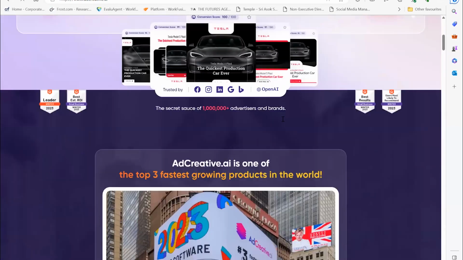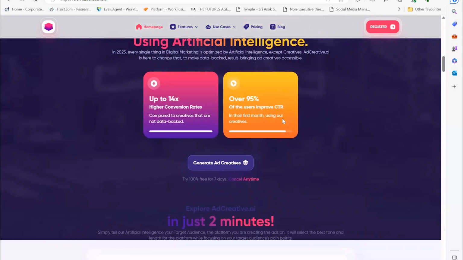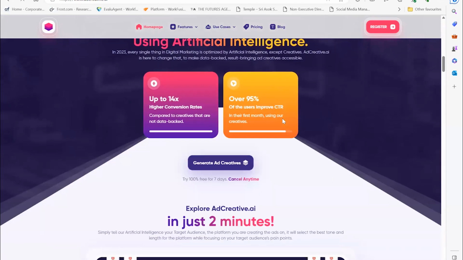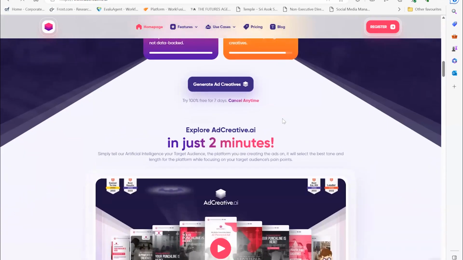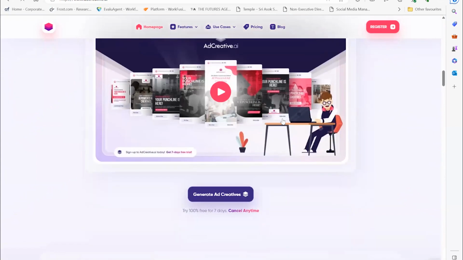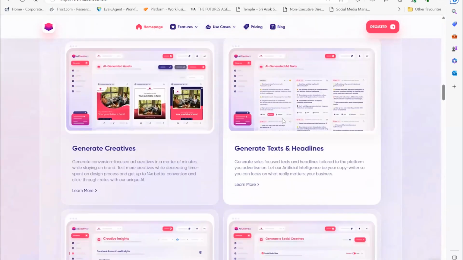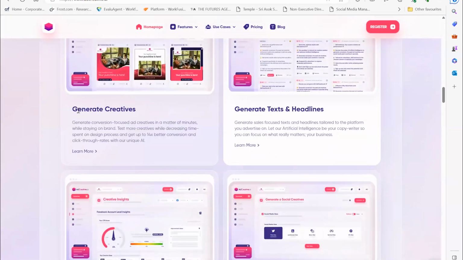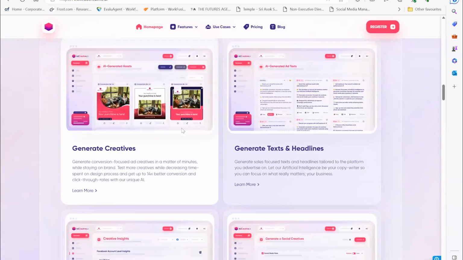So what it says it does. It says obviously it's meant for ads, specifically for ads, because you have many tools that do it for social media, but this is specifically for ads. So what it tells you is it can create ads in a matter of minutes, but we did see it's not that straightforward. For some reason it takes time.